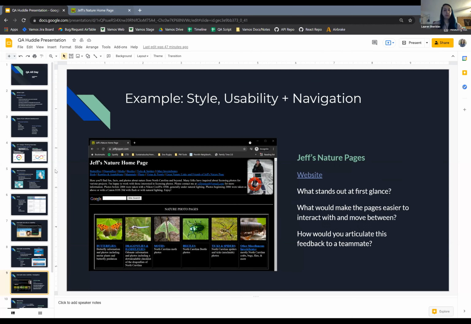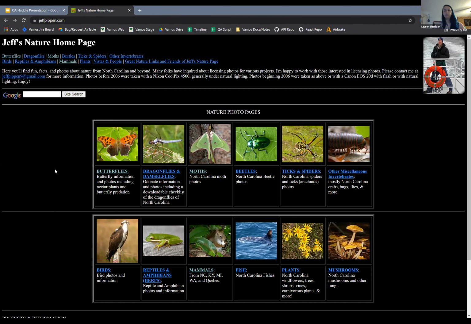So can everybody still see my screen with this window open? The nature homepage? Yes. Great. So right off the bat, what are some things that stand out to people when we first navigate to this page? The links at the top. Is that the part of it? That's the nav bar. Yeah, this is our nav bar up here.